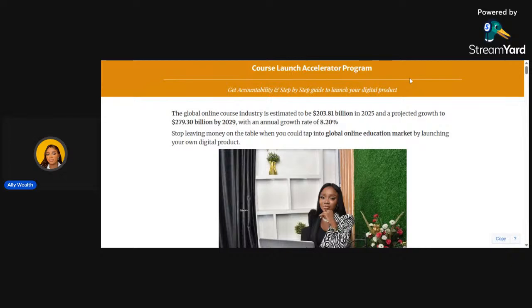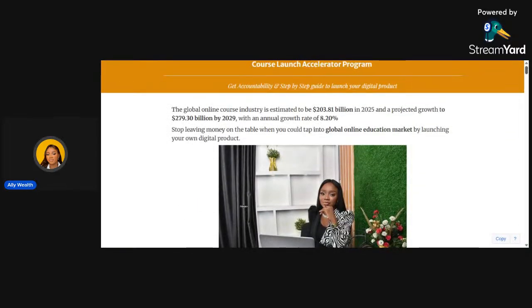So the introduction, when you're creating a sales page, you have an introduction. Your sales page needs to be scripted so that it is not all over the place for anybody who visits. So this is the Cost Launch Accelerator program. And then we're talking about the online course industry, that it is valued to be about $203 billion into 2025, and it will have a projected growth. So that already gets people's attention to say, okay, I want to be a part of this industry.